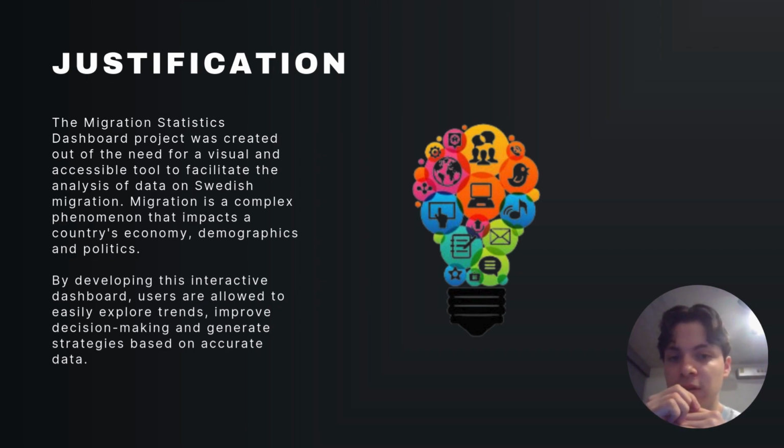That's why this interactive dashboard was created. This allows users to explore trends, make better decisions, and develop strategies based on reliable data. With this tool, we can gain deeper insights and take a more data driven approach to migration related challenges.